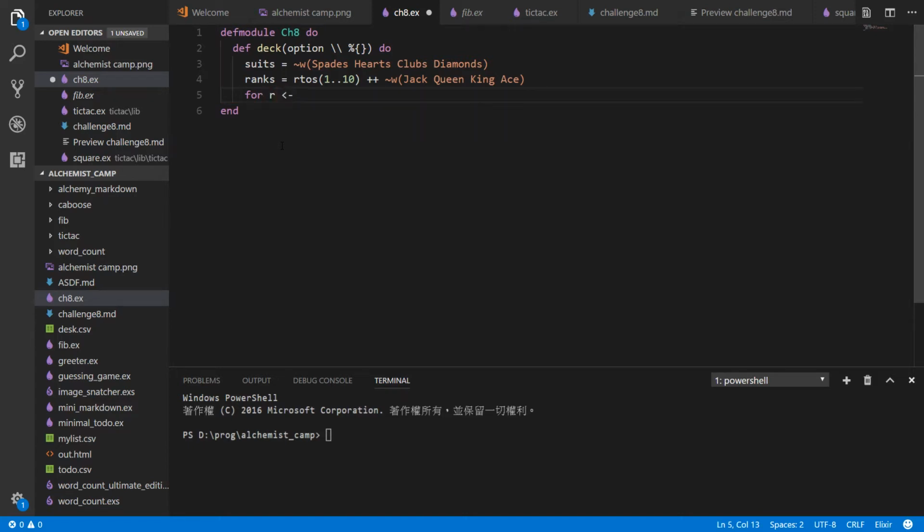And then we'll do for each rank R and each suit S, it's going to come from ranks. We'll do R, which is a string, concatenated with of concatenated with S. So we'd have like the 2 of spades or the ace of diamonds and so on. And that's pretty much it.